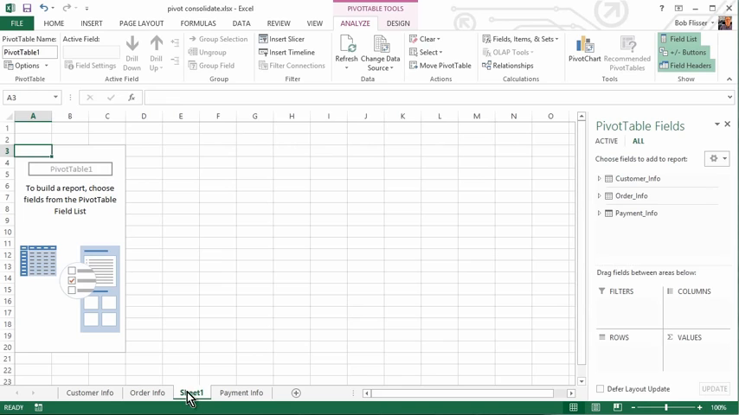Also, just for clarity, instead of calling this Sheet1, I'm just going to double click that and I'll call this Pivot Table. Just so we know what it is, maybe I'll just drag this over here.